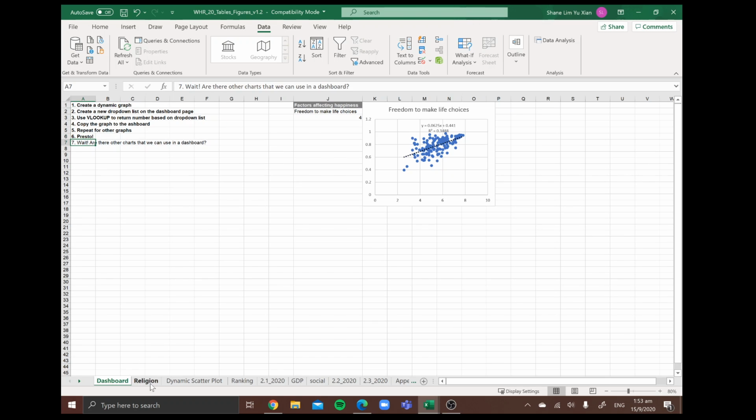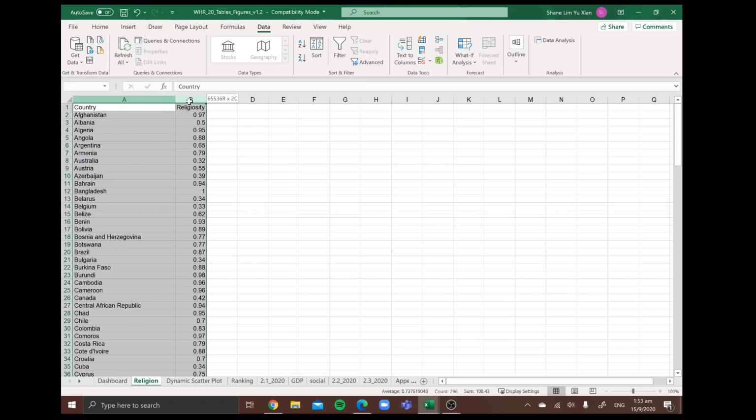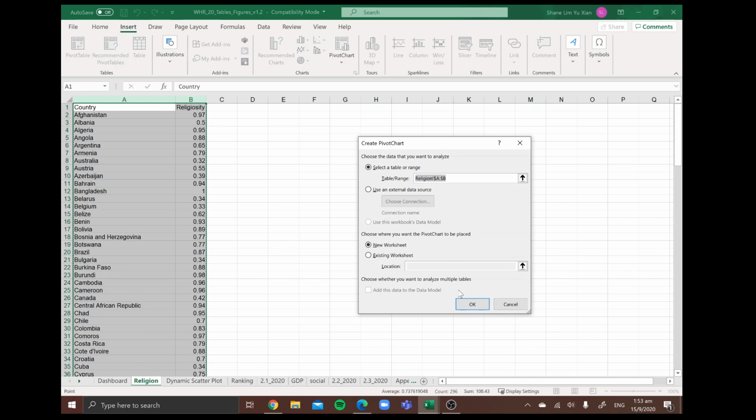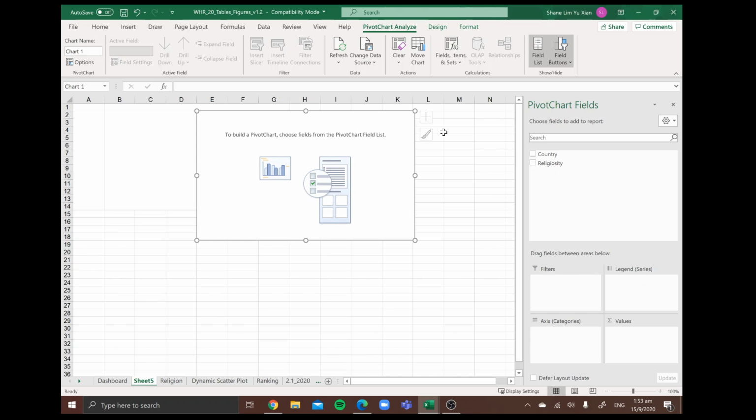So there's another kind of chart that we can use. As opposed to just a simple rudimentary dynamic graph, we can use this thing called a pivot table. So how do we insert a pivot table for this? First, we can choose the data for religion, click on insert and pivot charts. So we can just click OK as the range is appropriate, and we can get this.